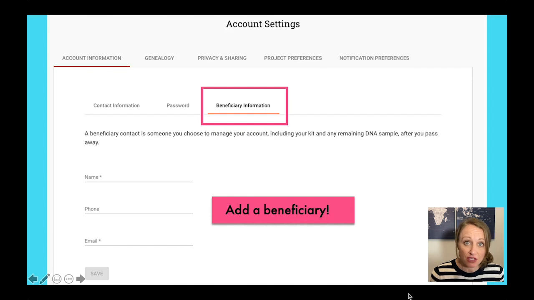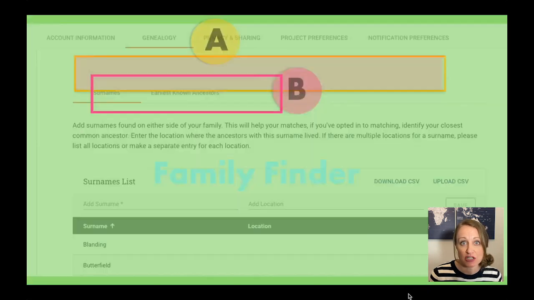So if you have encouraged any of your family members to test, you might want to ask them to put your name right here in this beneficiary. It will just make it so much easier moving forward for you to access their account or to order additional testing if that comes up in the future. So make sure you go in and add that beneficiary information.